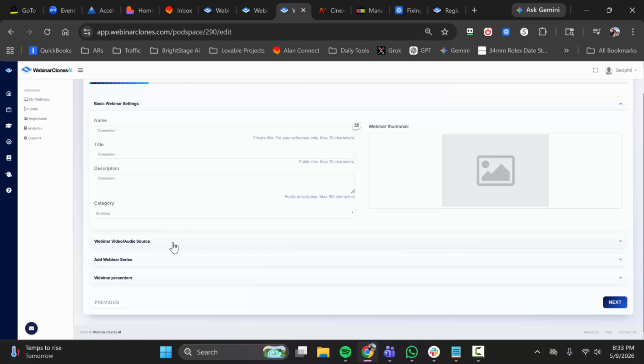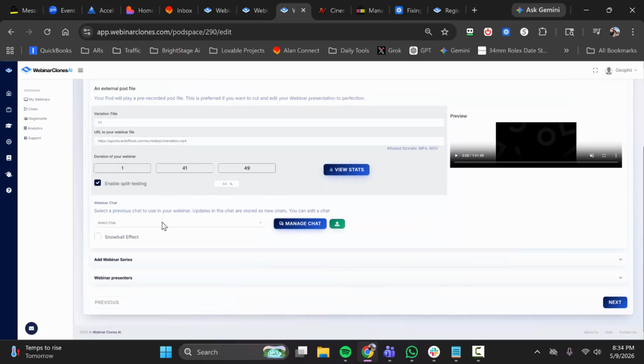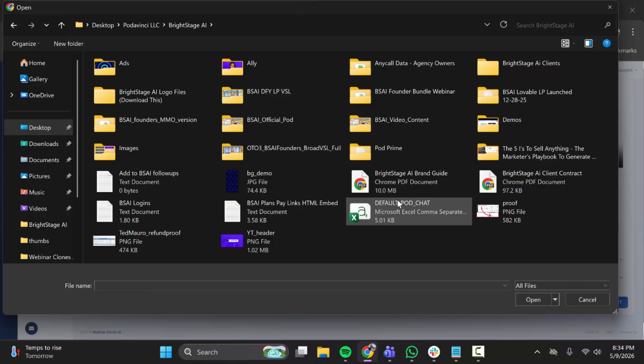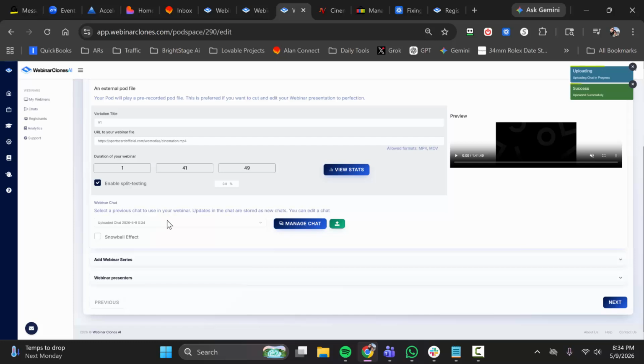You can rename it, though I don't recommend changing the name for the actual MP4 that's being hosted here. You can select a chat and upload a chat if you want to. So let's say for this one, we want to upload a chat. I have one called default chat, and this is just people going back and forth with their cities. Hey, where are you from? It's great to be here, that kind of stuff. Or you can not upload any at all.